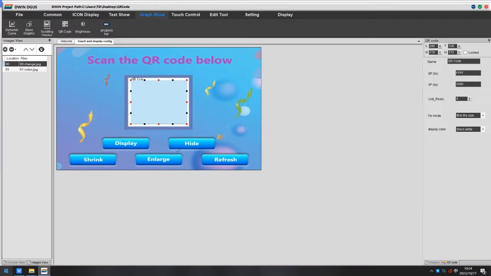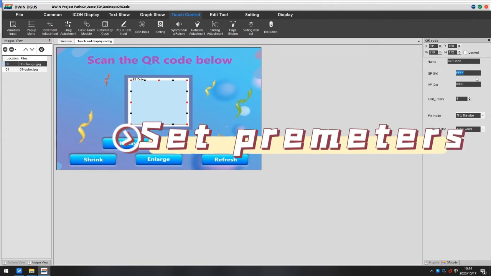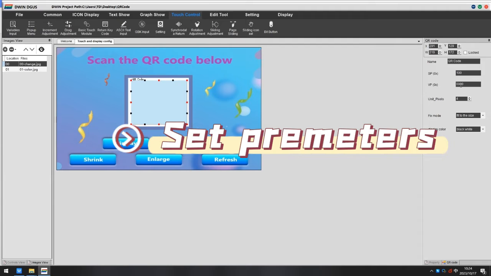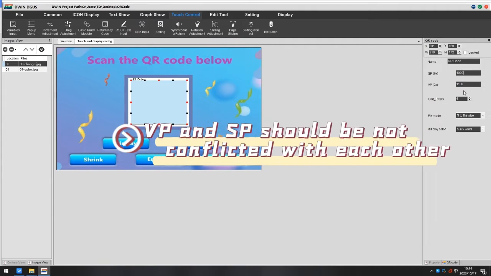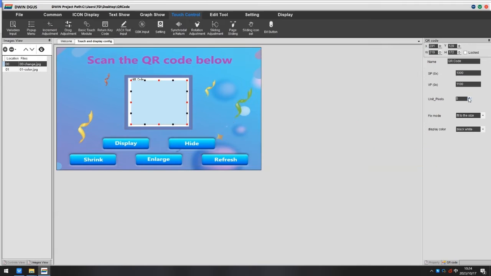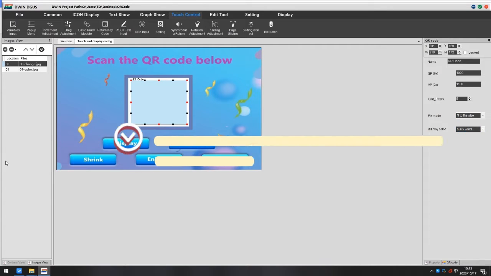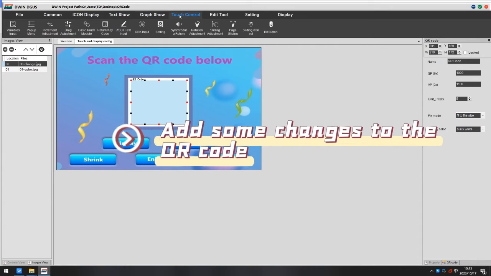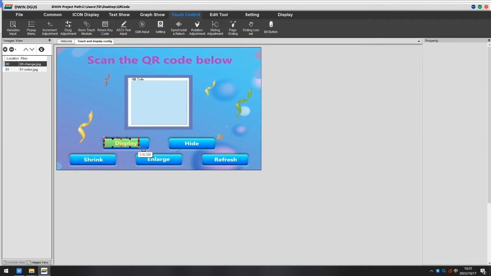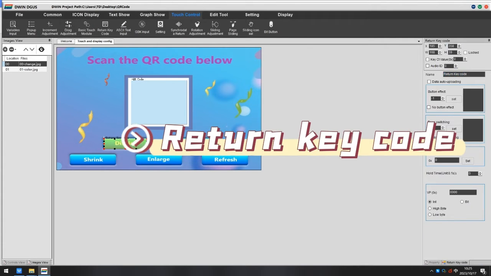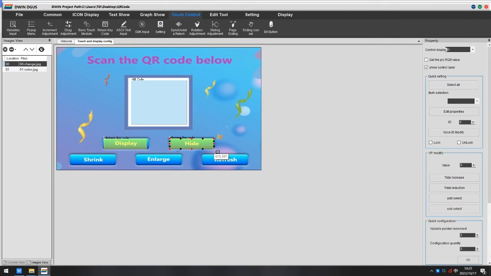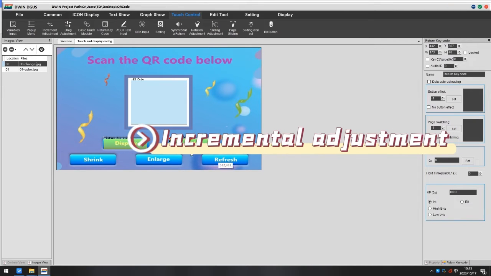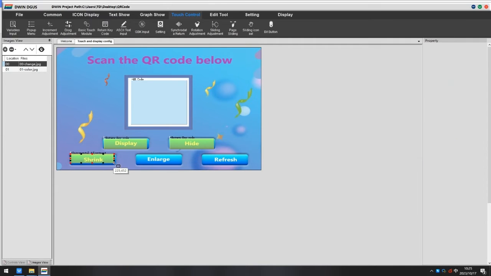Now let's go back to the project. Set each parameter according to your needs. VP and SP should not conflict with each other. Also, we can use some touch controls to add some changes to the QR code. For display and hide, choose Return Key Code. For shrink, enlarge, and refresh, we can use incremental adjustment.